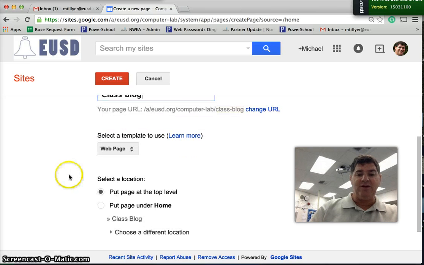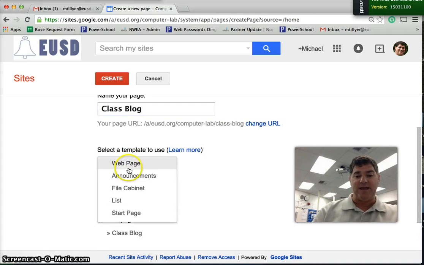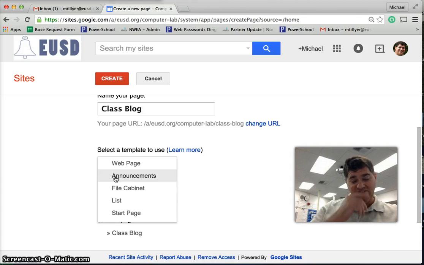And then we're going to go right here, and this is the template. This is the type of page. And you could have a regular web page, which is like our home page. We're going to be using an announcements page, and an announcements page works just like a blog, where the most recent entry goes right up to the top and it saves all the other entries that you've already created. So we're going to do announcements.